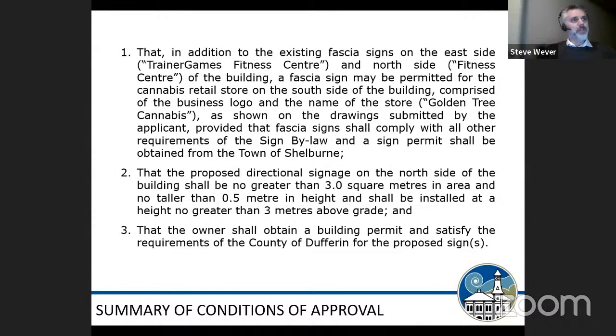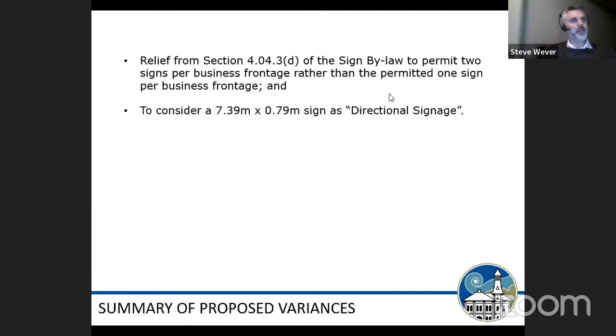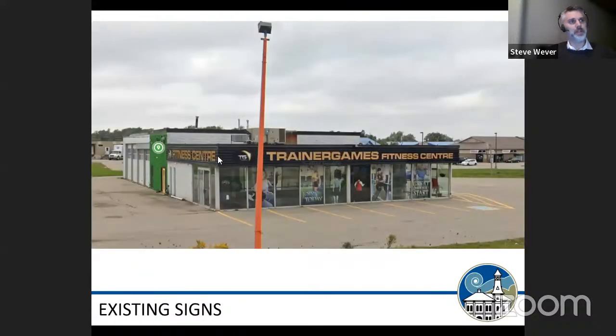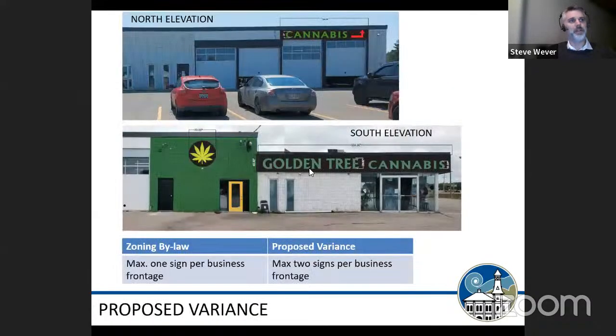Now, we didn't have too much concern with the proposed south-facing sign. Again, I'll just put that image up here, because as I mentioned, this is basically a change in the name or the advertising of which business is on that south side. So right now it already says fitness center. They're largely the same size as you can see here. So instead of saying fitness center, it'll say Golden Tree Cannabis.